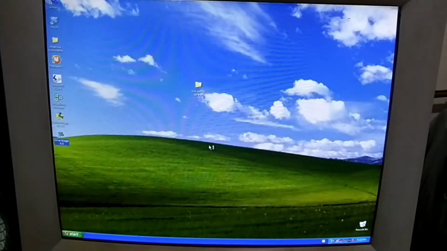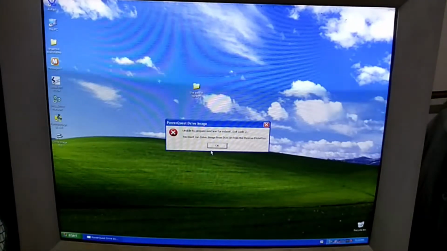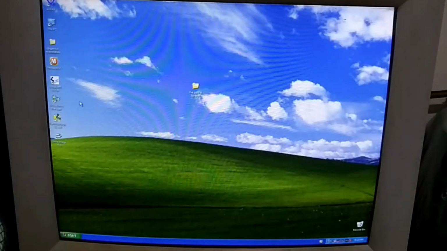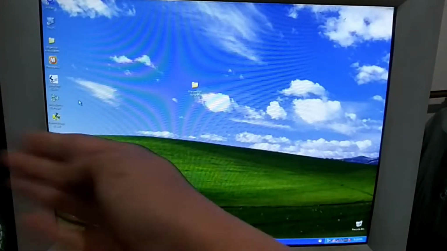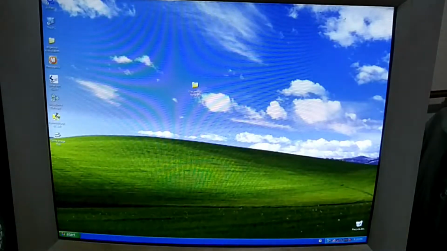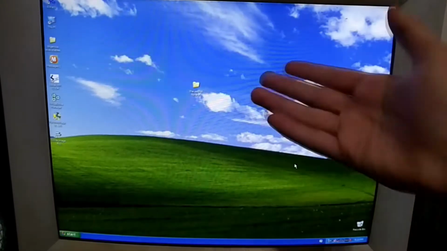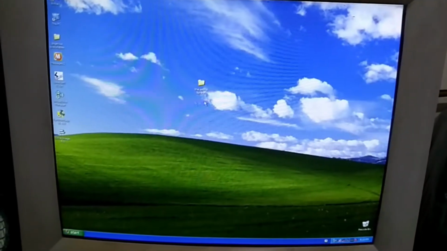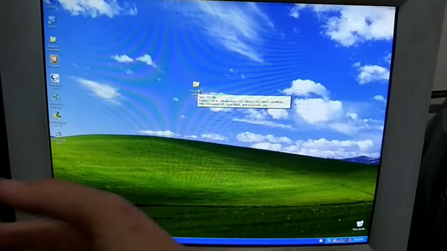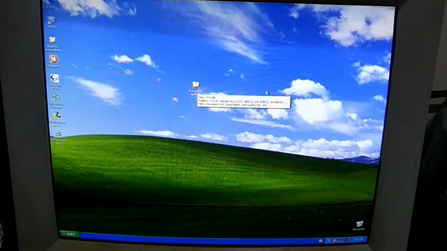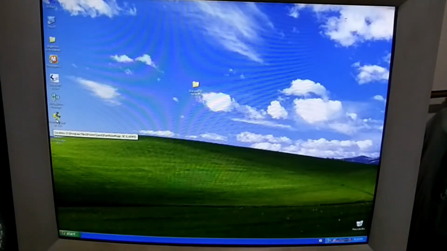Let's see if the same will happen for Drive Image. Yeah. So the only thing we can run right now is Virtual Drive Manager. So, yeah, we installed these utilities, but we have to go into DOS mode for Partition Magic and Drive Image, but we can't, because we don't have rescue diskettes or DOS diskettes.